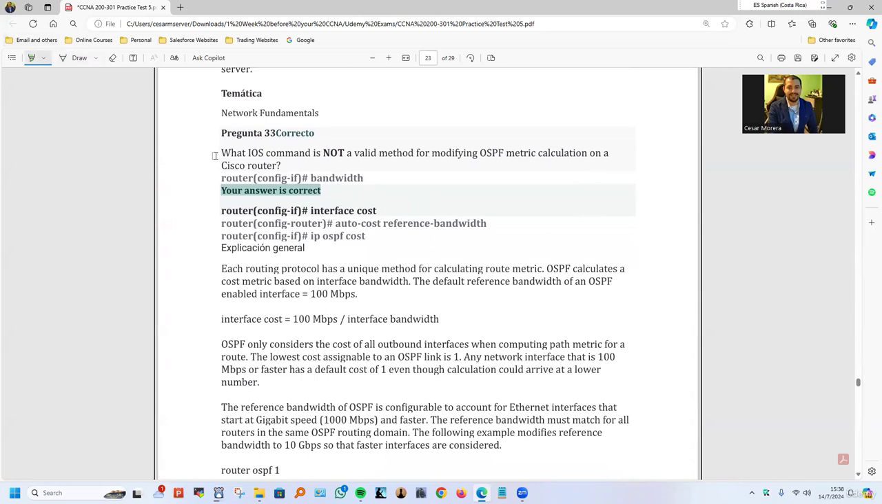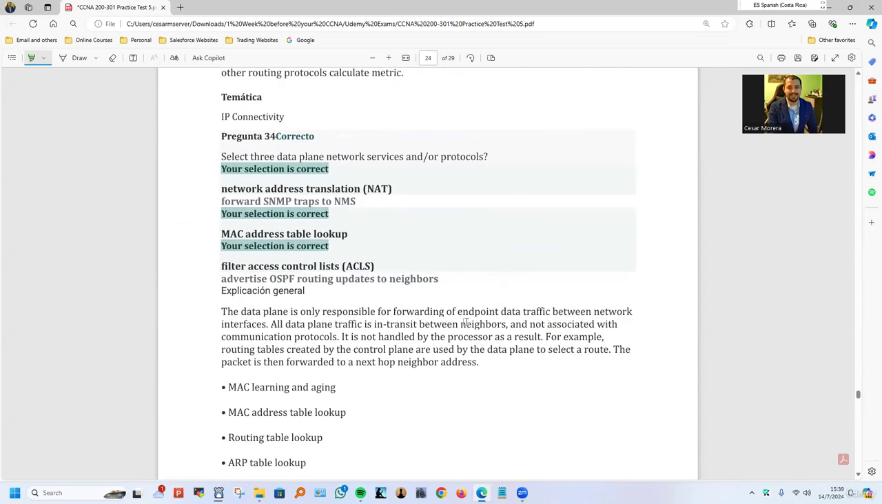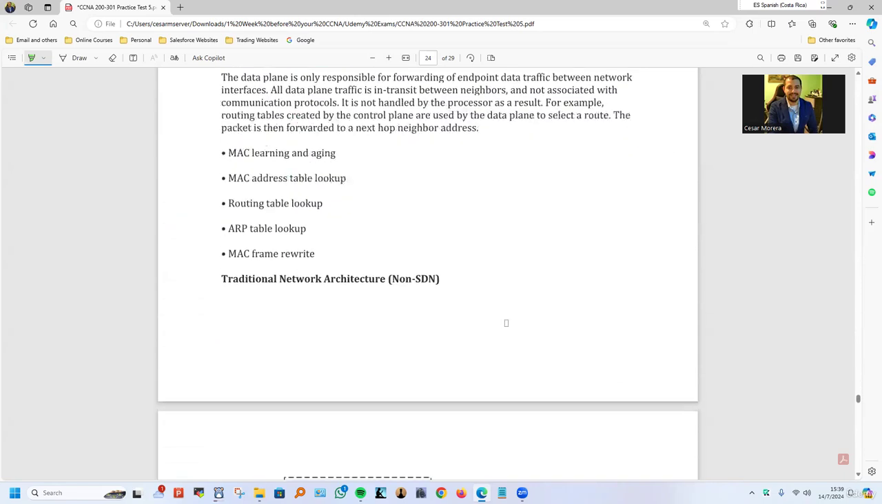What IOS command is not a valid method for modifying OSPF metric calculation on a Cisco router? All right, so interface cost will be the correct answer here. Select 3 data plane network services or protocols. We have network address translation, MAC address table lookup, and filter access control lists, ACLs.